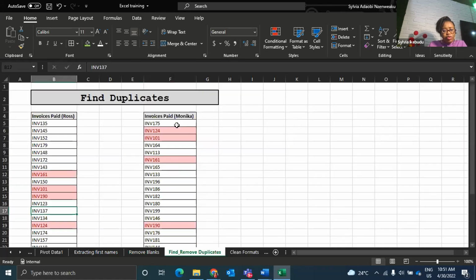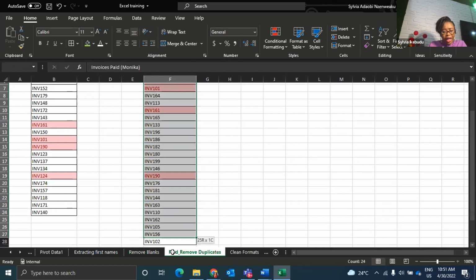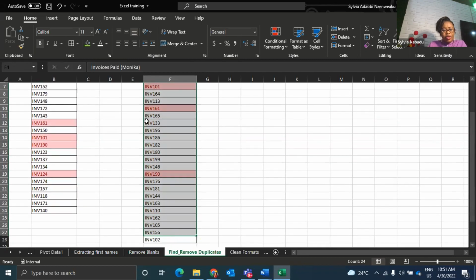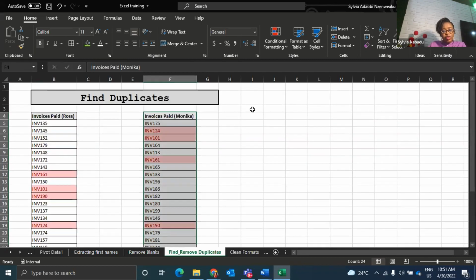And then if you want to remove the duplicates, you can just go ahead and remove them, just like we've shown earlier. Depending on the analysis you're doing and the outcome you want to get, that would advise on which of the duplicate values or which of the data sets to actually remove the duplicates from.